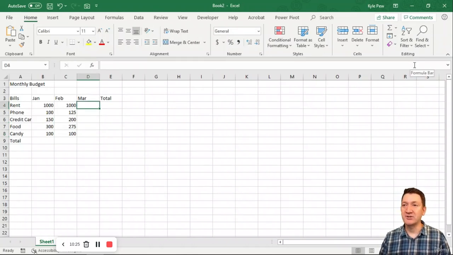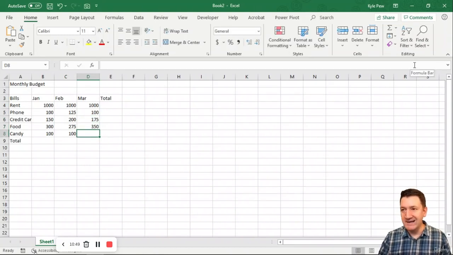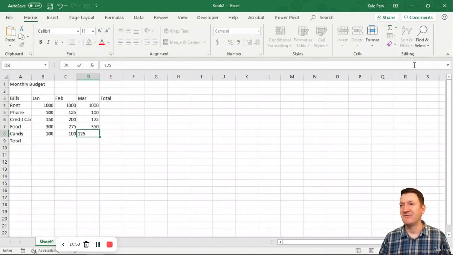Now I'm inside of March. As I'm recording right now, it is February of 2019, but I'm going to fill this thing out completely, just to give us some more data to work with. So let's say rent is still 1,000. Phone went back down to 100. Credit cards, let's make this up different, 175. Food went to 350. Candy went up. Gotta have candy, man. 125. All right, that's looking pretty good.